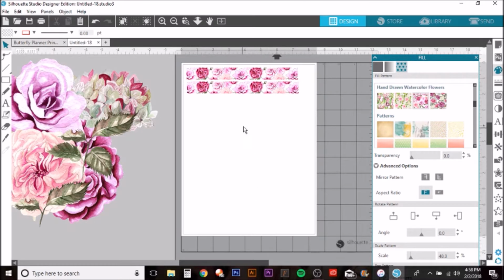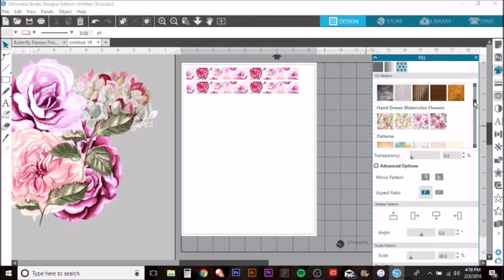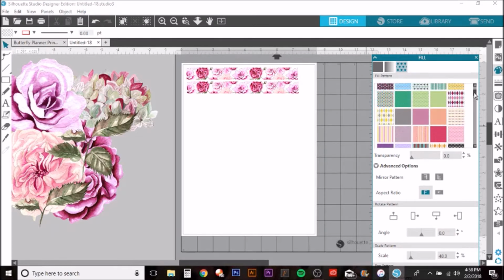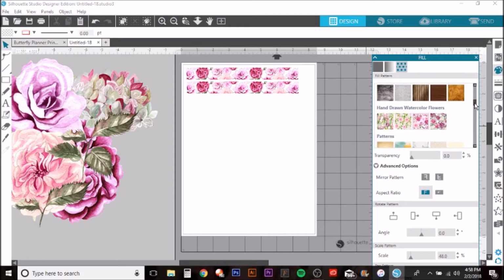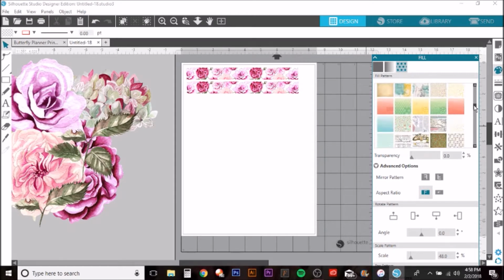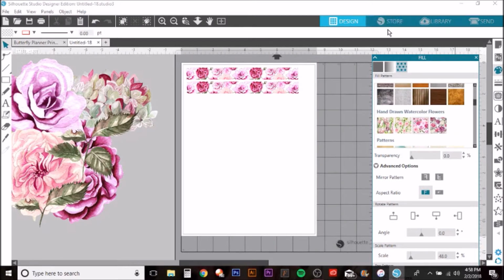So you could go through and make a whole bunch of washi strips, filling them with all different kinds of patterns. Silhouette Studio comes with all these patterns up here, so you do have those patterns to use. And then I've gone ahead and added some papers. Silhouette Studio Store has patterns that you can buy, so you can really go crazy.